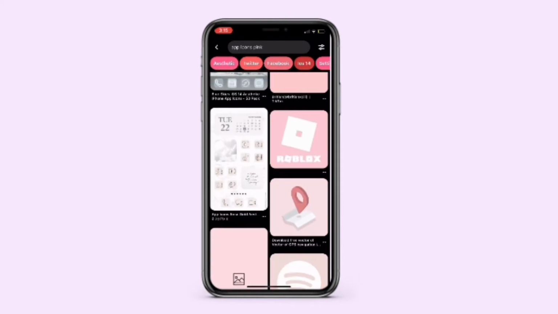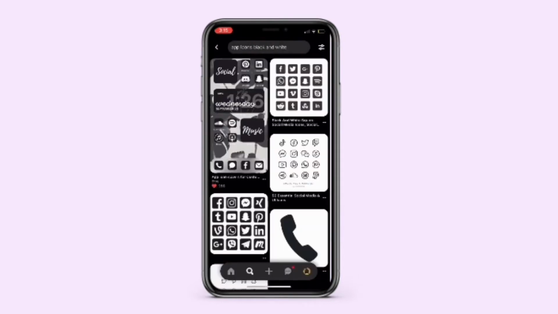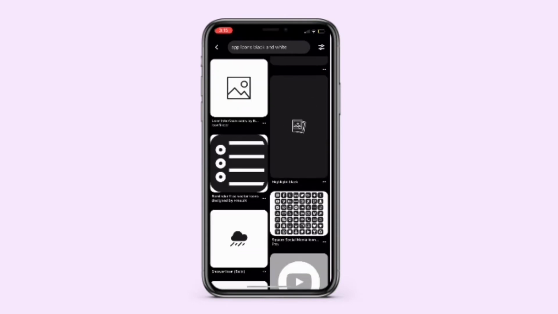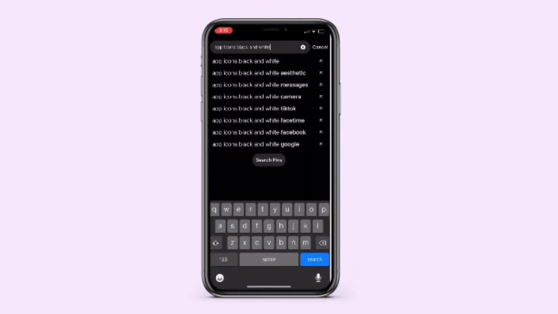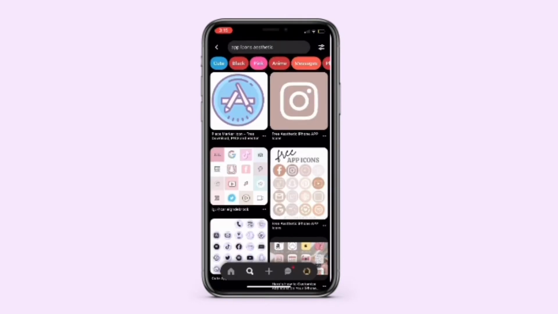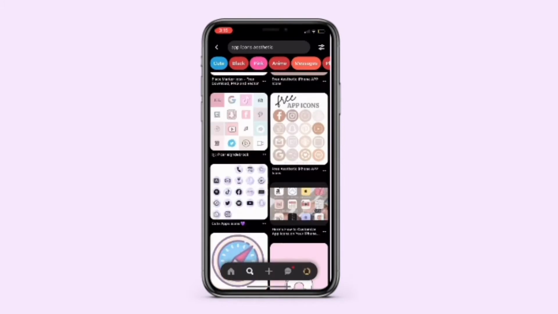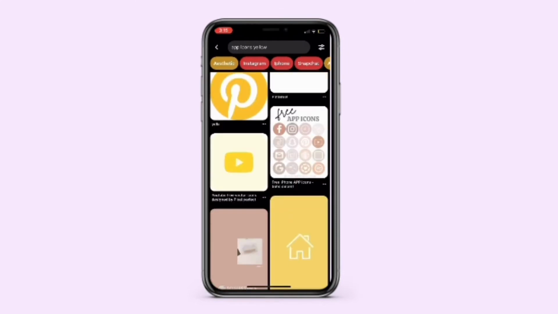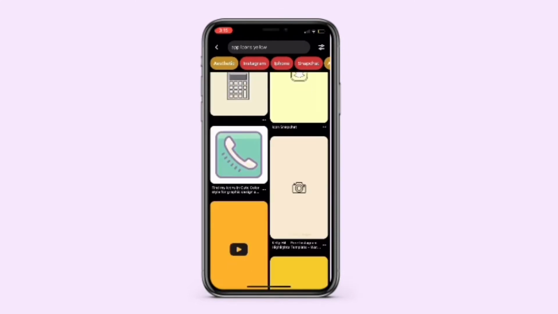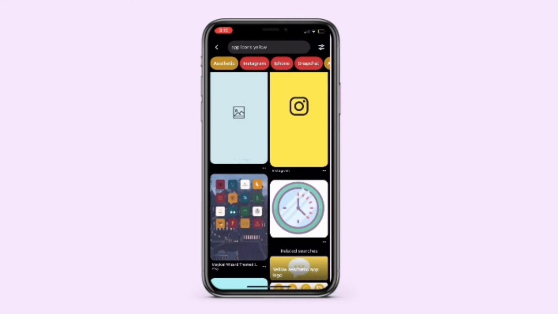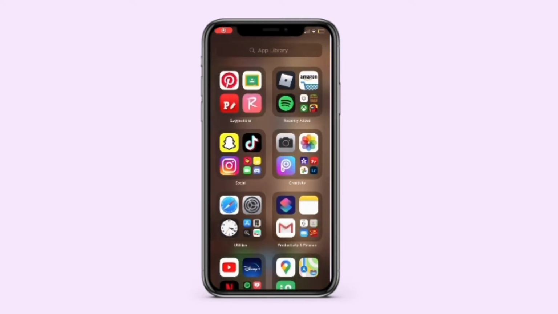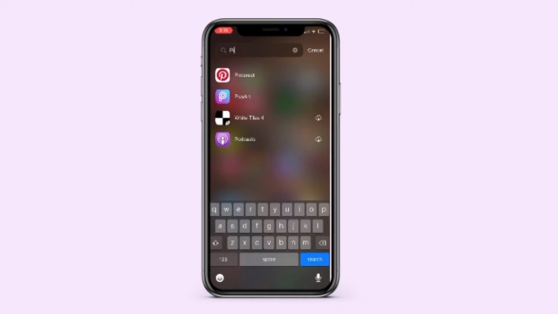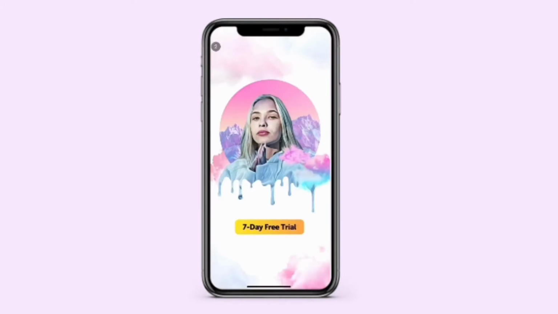Now, if you're doing a color scheme or a theme, you're going to search like app icons in black, app icons pink, app icons yellow, whatever color your home screen is looking like, that is what you're going to search up. And honestly, Pinterest has such an endless amount of searches, you probably won't have any struggle looking for what you need for your screen. So now, the second way of getting app icons for your phone is to make them on Picsart. And I'm going to show you just how to do that and how easy it is.